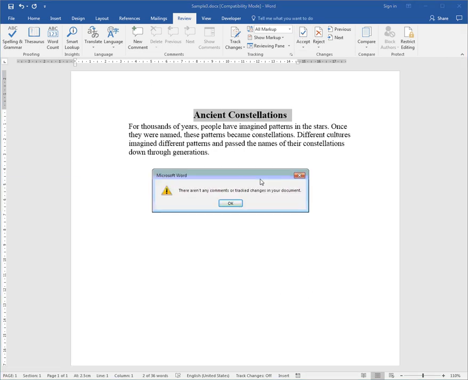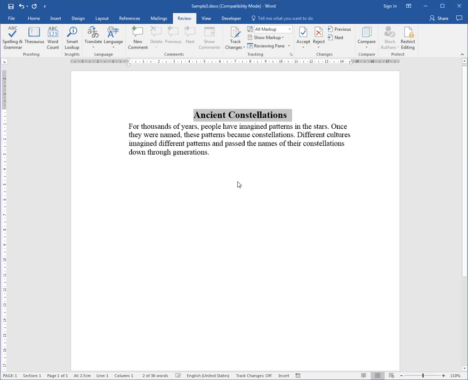And it's basically telling me there aren't any comments or track changes left in this document. So I've accepted and rejected the changes made to this document.